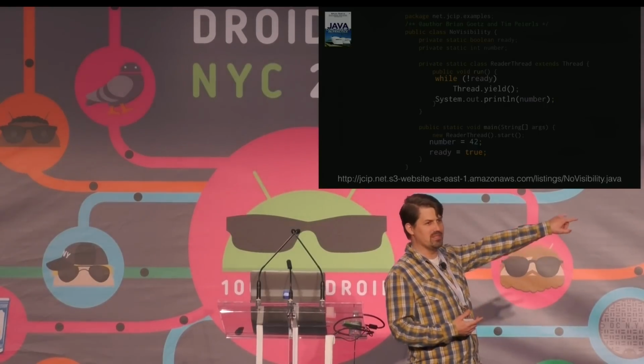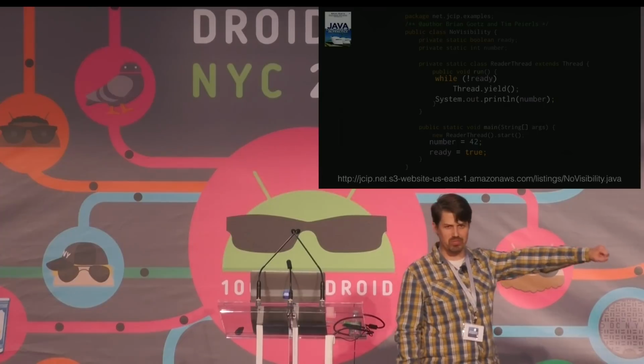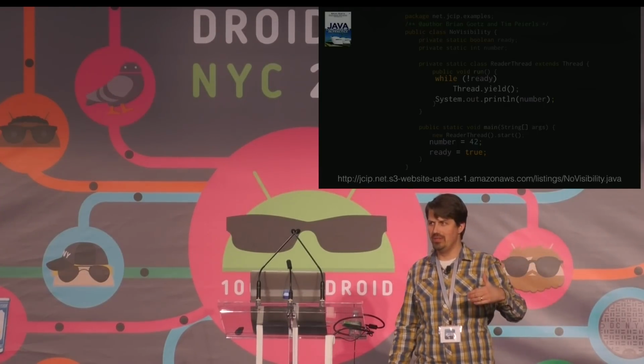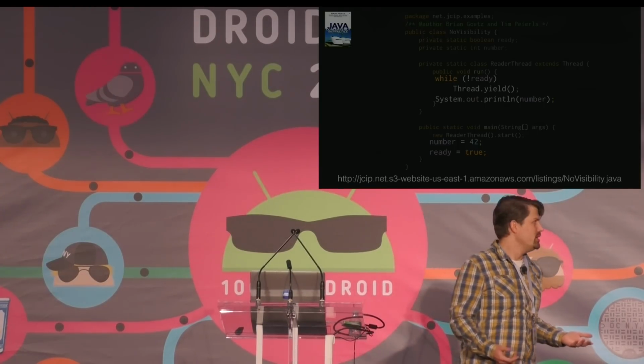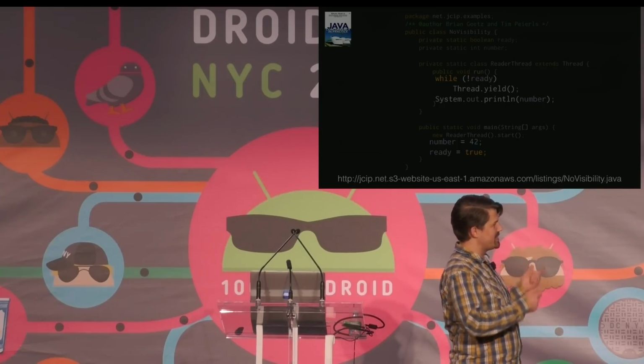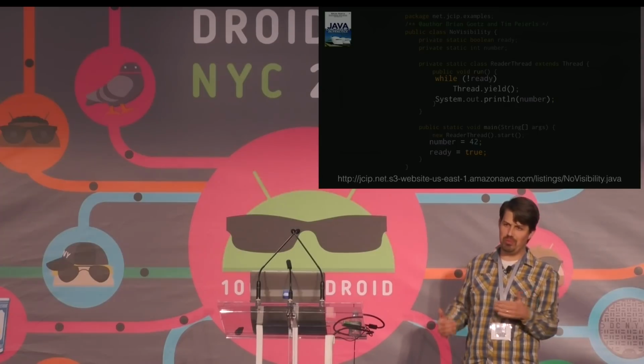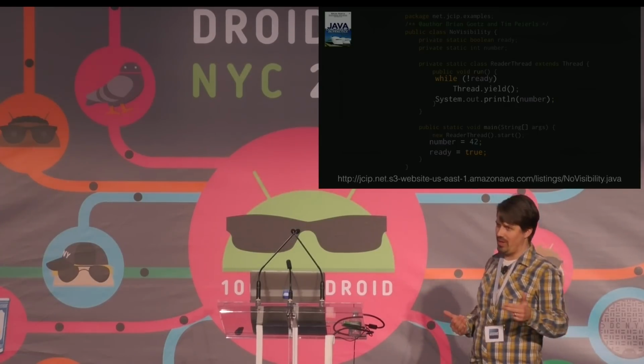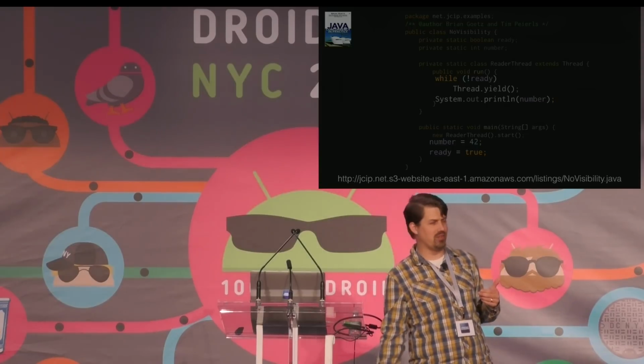Because number is set to 42 before ready is set to true. So you would think that if it exits that while loop and ready is true, then number would be 42. But that's not guaranteed to be the case. Without proper synchronization, Java can actually flip the order of operations from the view of another thread.